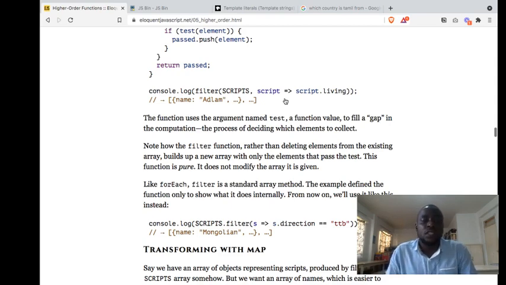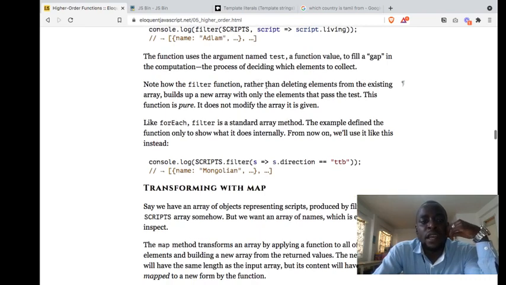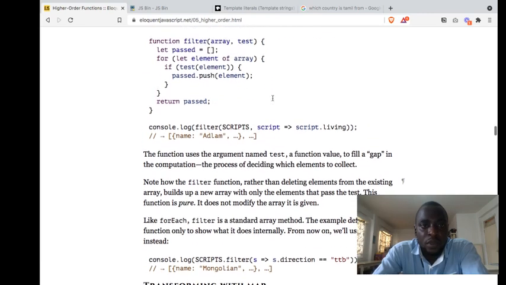The function uses the argument named test, a function value, to fill a gap in the computation, the process of deciding which elements to collect. Note how the filter function, rather than deleting elements from the existing array, builds up a new array with only the elements that pass the test. This function is pure. It does not modify the array given.